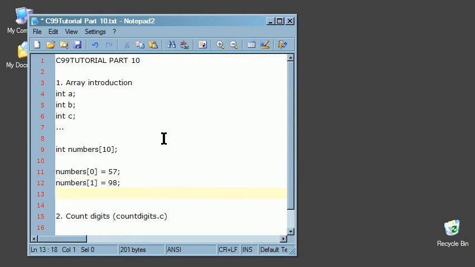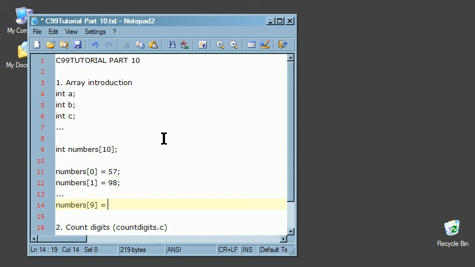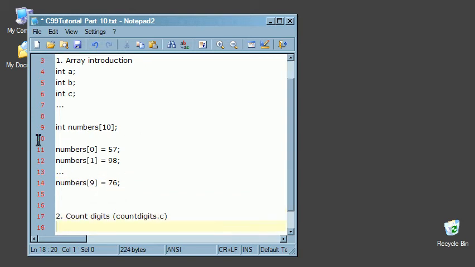And so on. I can keep doing this. I'll give all of the numbers values, all the way up to numbers[9]. numbers[9] is the last element in the array. So that's our basic array declaration.